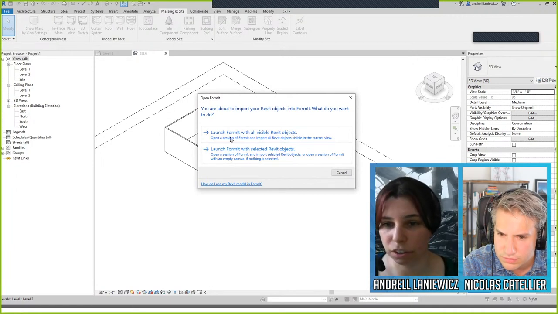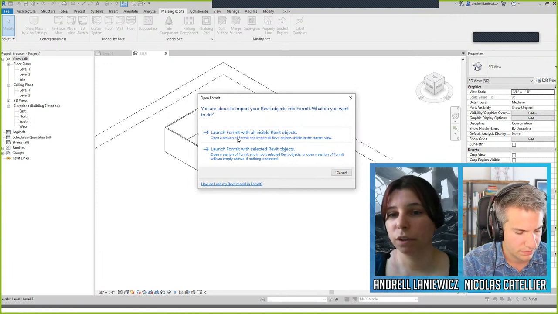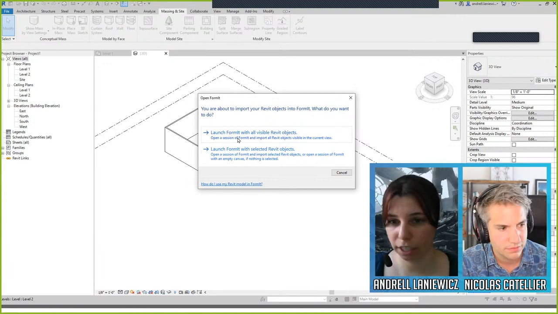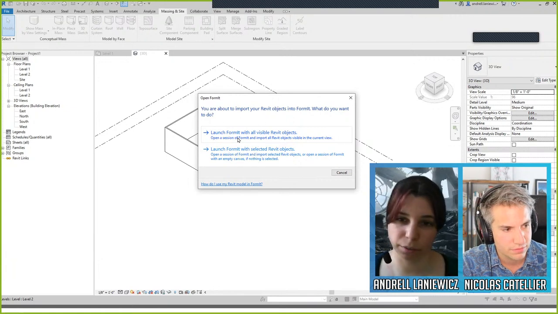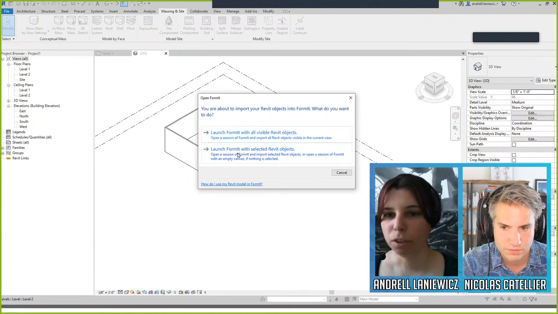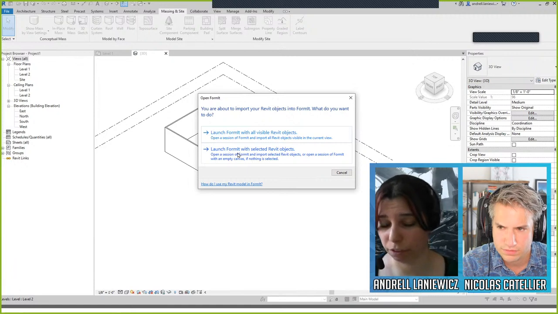I don't have anything selected, so I'm going to do this. One word of warning: if you have nothing in here, if there's no geometry in here, and you say launch with all visible objects, it will fail. You can do it with selected objects, even though nothing is selected, and it should still open it for you and be fine. So that's good for starting a project where you set up your coordinates inside of Revit already.